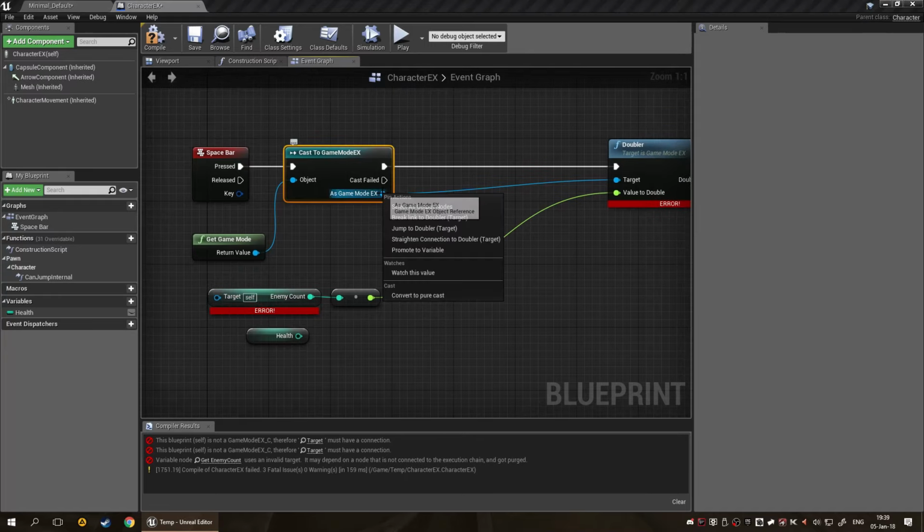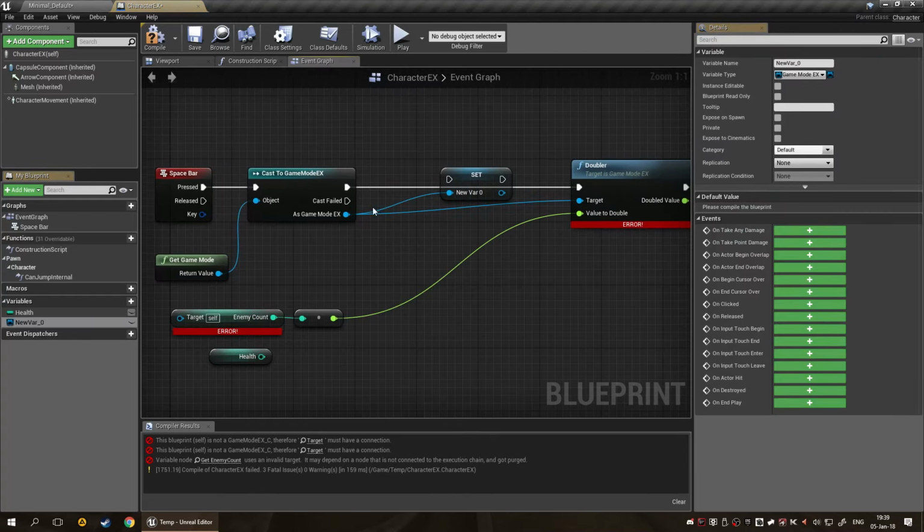What I like to do, generally speaking, if I'm going to use a blueprint reference several times, I will simply promote this to a variable and then set it up in such a way that the variable is cached. I'm going to call this game mode ref, and you could even put it into its own category of references, refs.